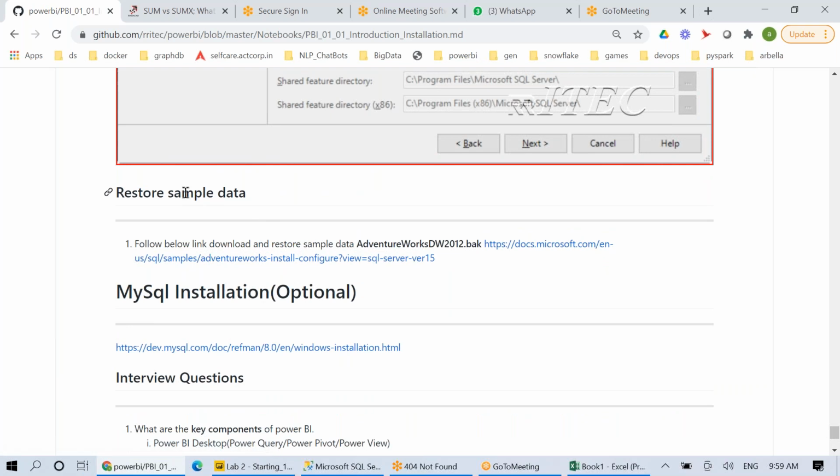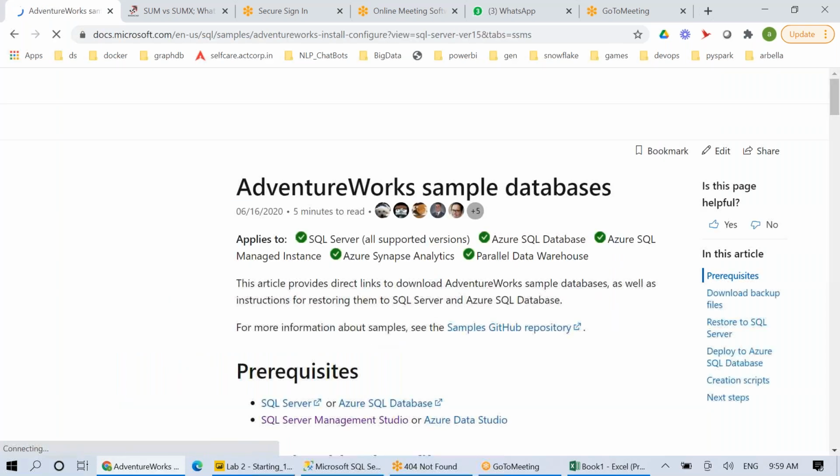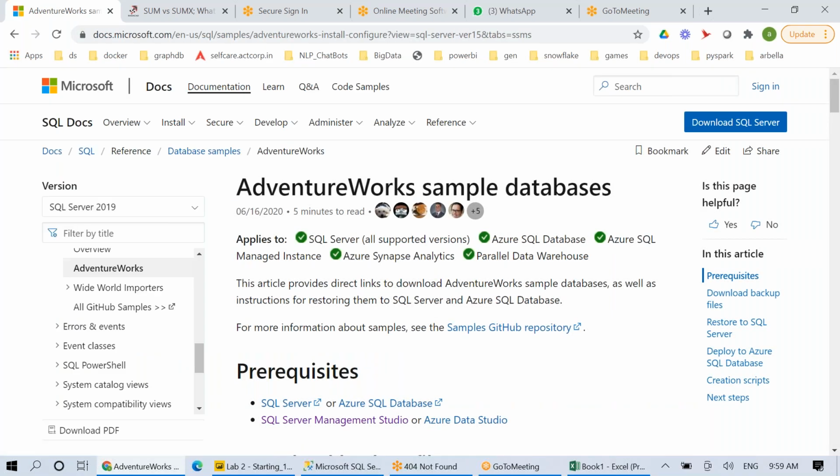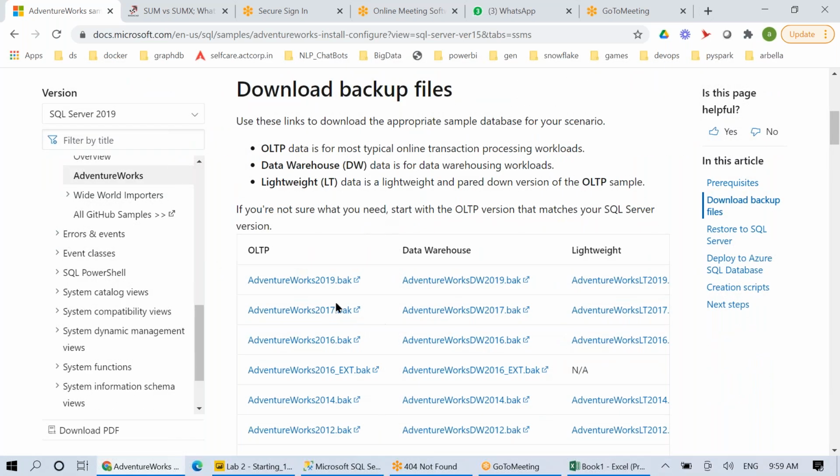Yeah, restore sample data I gave, right? AdventureWorks DW 2012, how to restore it. If you go to this link, there we have the process of how to get the sample data into your database. Backup files are available for 2019, 2017, corresponding to OLTP, the transactional database. We are not interested in that one.